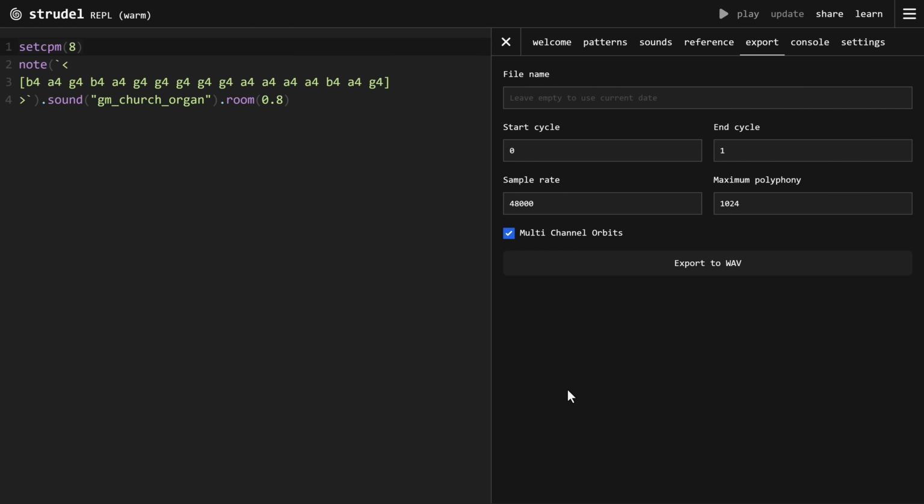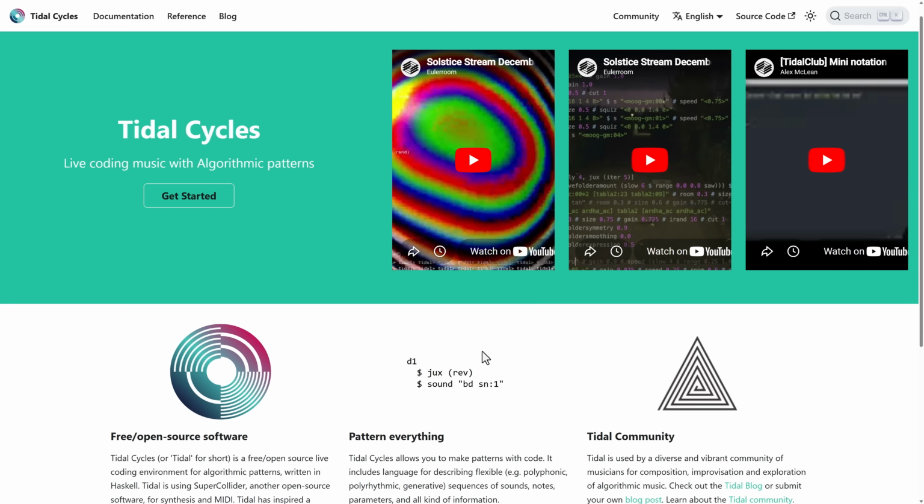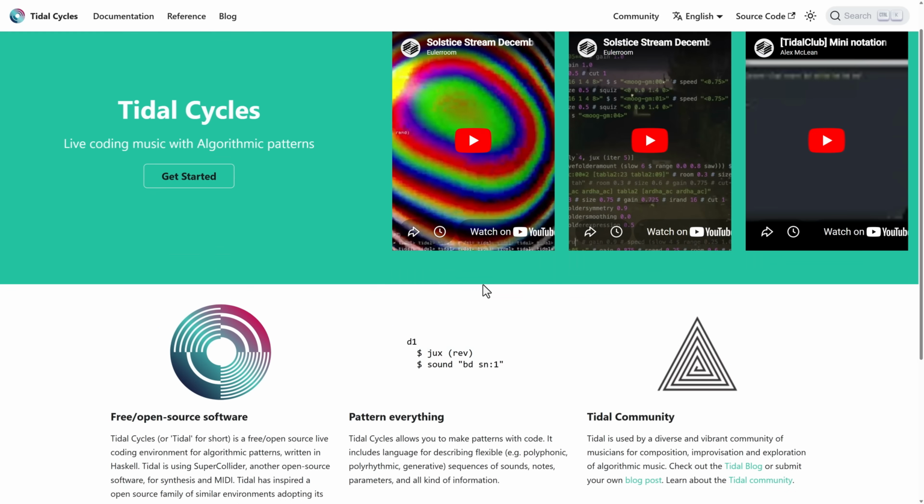Now, if you're interested in learning a little bit more about the technology behind this, this is all based off something called Tidal. Tidal Cycles, or Tidal for short, is a free open source live coding environment for algorithmic patterns written in Haskell. It's using SuperCollider, another open source software for synthesis and MIDI. Tidal inspired a family of similar open source projects, Uzu and Strudel. Strudel is what we're looking at today.